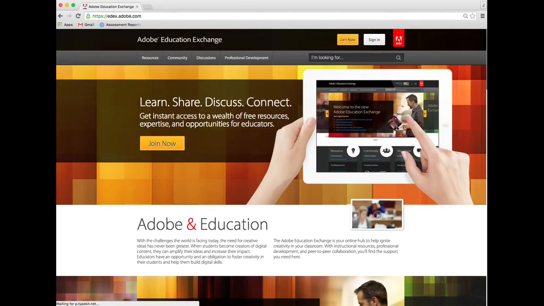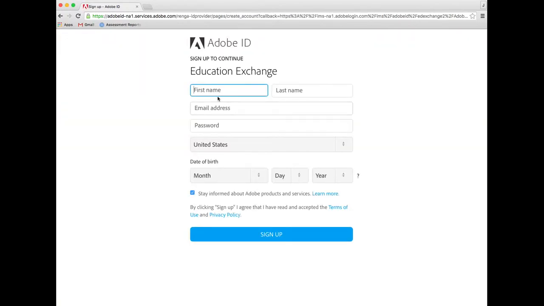So this brings us to this first page, our portal. And so if I do not have an Adobe login, I go ahead and click on Join Now, or here, Join Now. So I'm going to click Join Now. This is where you would put in your first name and your last name, your email address, password, information where you live, and also they need you to have a birth date. And then you click sign up.